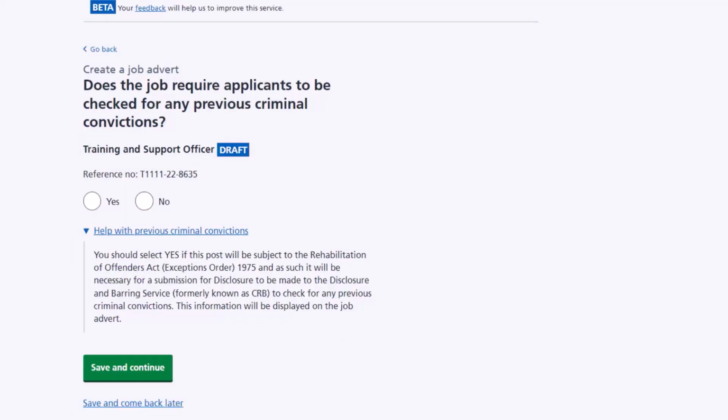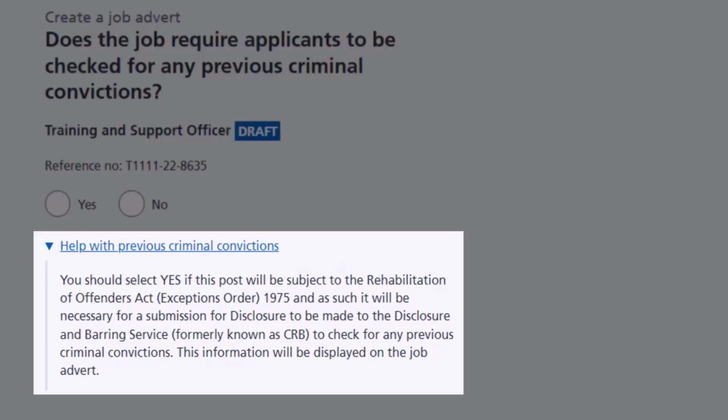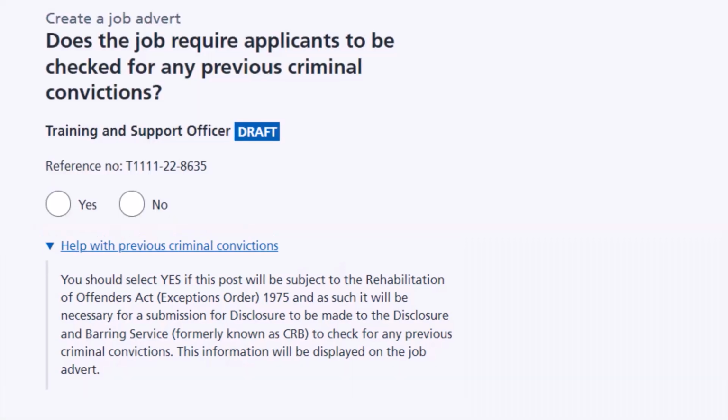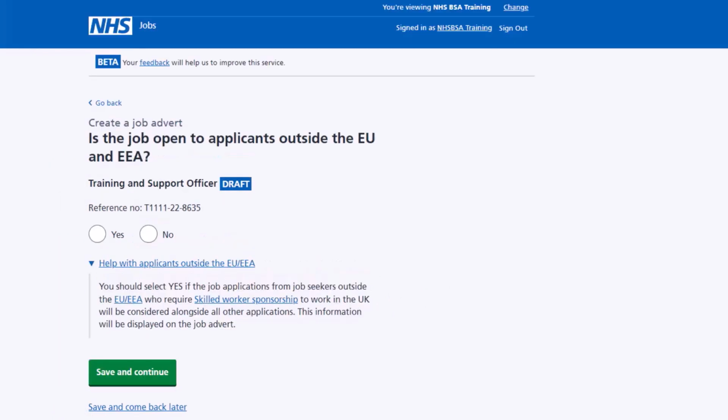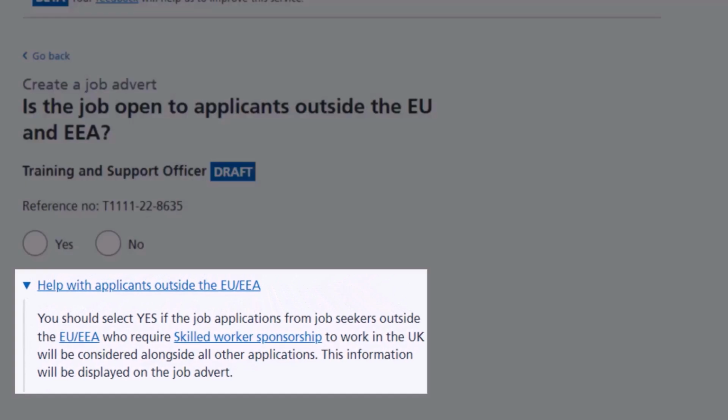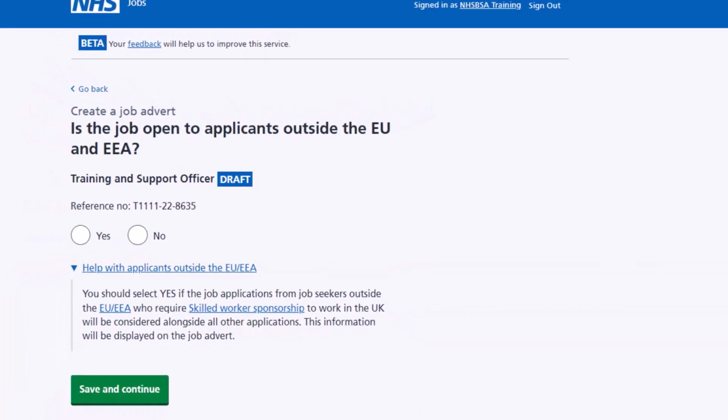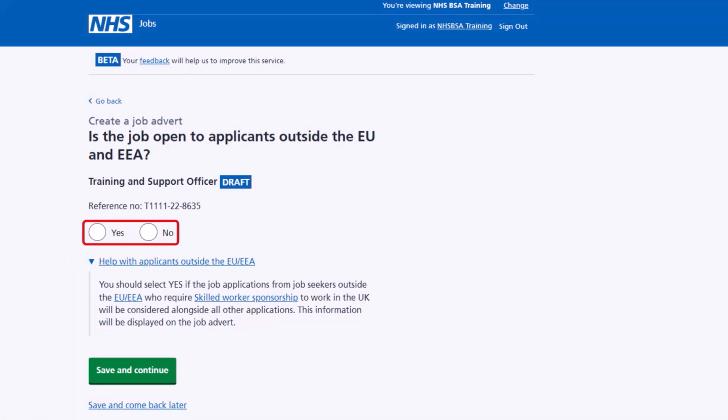On the Does the job require applicants to be checked for any previous criminal convictions page, select the Help with Previous Criminal Convictions link to help you choose your answer. Once you've done this, select an option, and once you're done, select the Save and Continue button. On the Is the job open to applicants outside the EU and EEA page, select the Help with Applicants Outside the EU EEA link to help you choose your answer. Once you've done this, select an option, and once you're done, select the Save and Continue button.